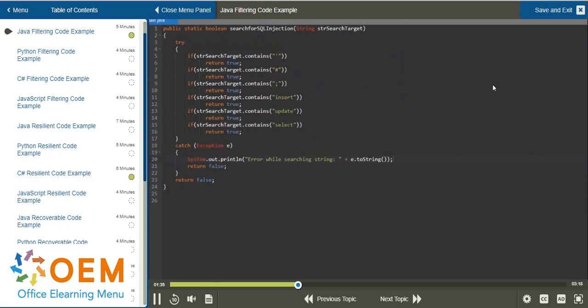Now this is terribly easy. I could have made this a compound if statement with ORs. It just would have looked a little less readable, so I separated it out. If any of these items are found, the function returns true. If not, or if there was an exception, it will return false. Now this is a fairly simple thing that will search just for SQL injection.